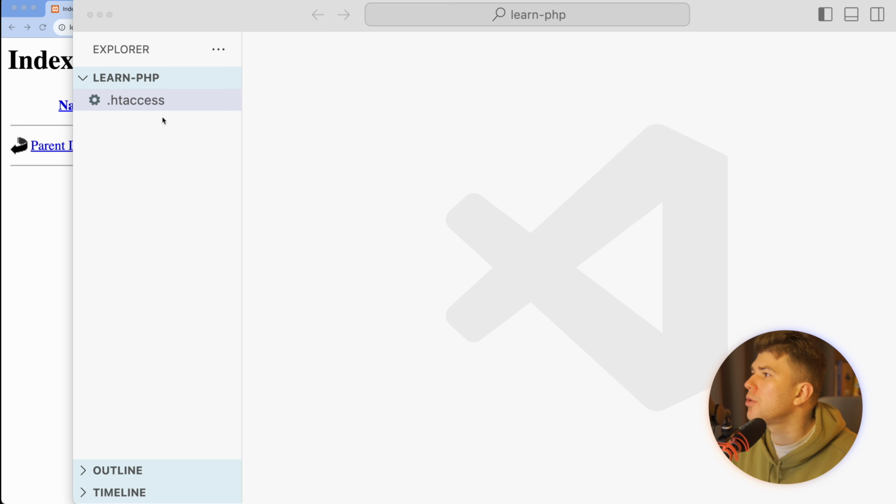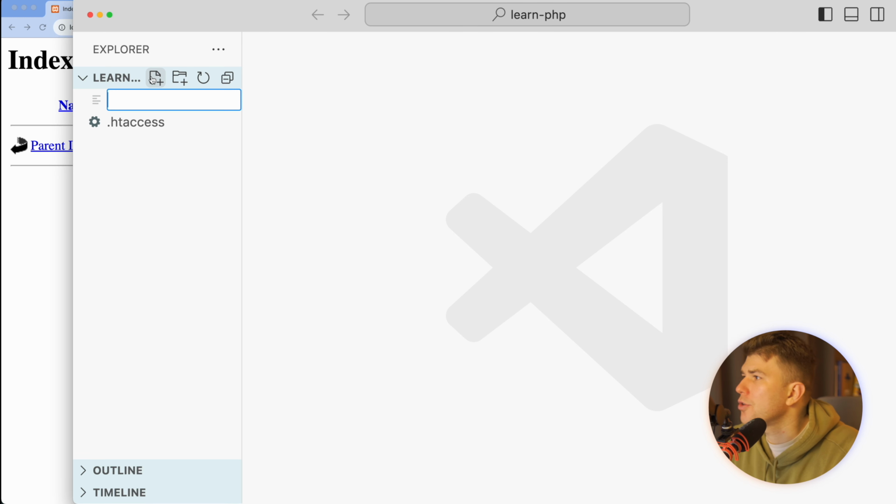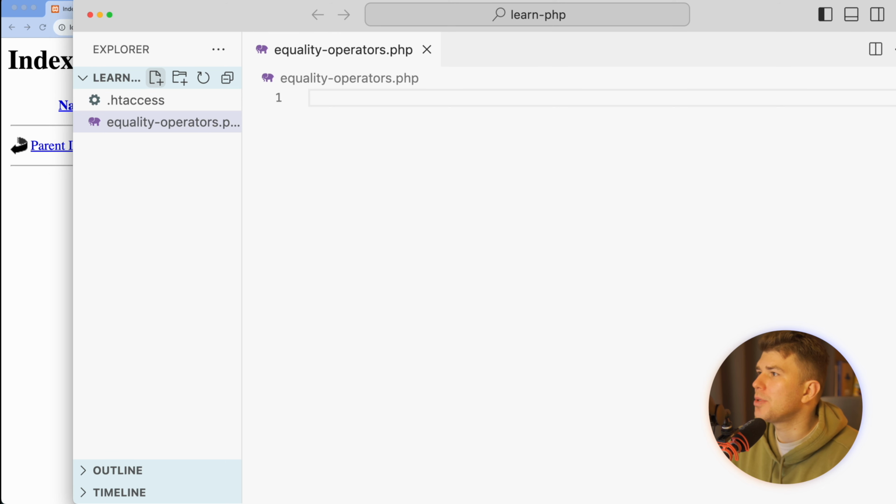All right, so I'll start with creating a new script. I'm going to call it equality operators.php. And in this script, I'm going to put an opening PHP tag. And now I want to show you that handy function for debugging.